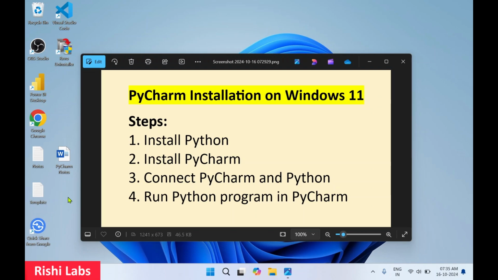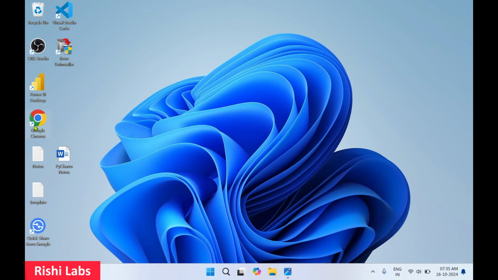In today's video, we will see how to install PyCharm on Windows 11. For this, we'll require to install Python first, then we'll install PyCharm software, then we are going to connect PyCharm and the Python, and after that, we are going to execute Python program in PyCharm. So let's get started. For this, you'll require a web browser.